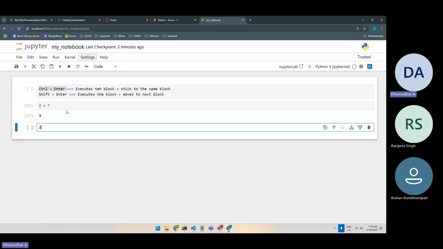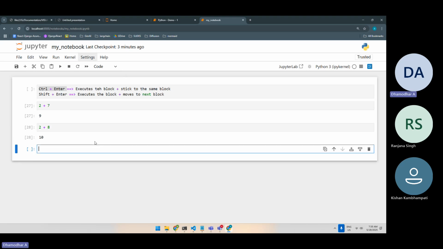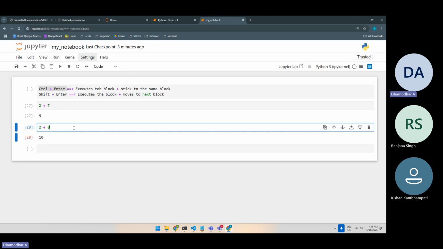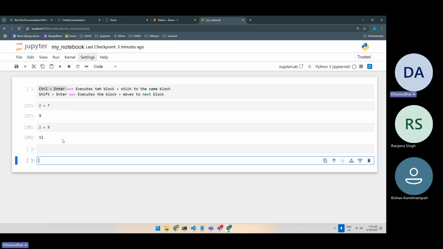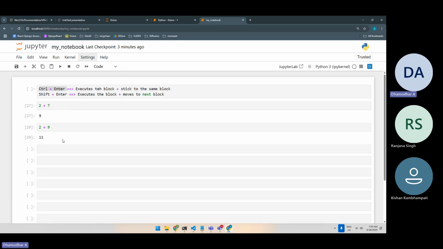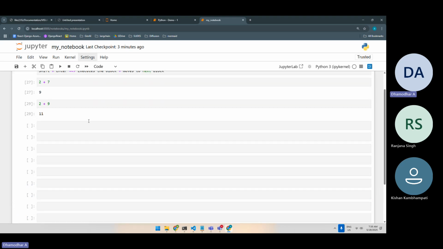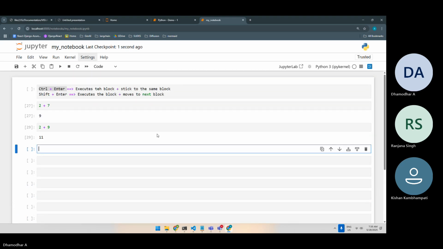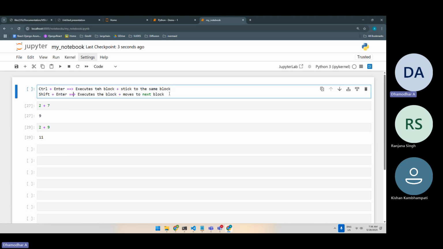What if it is, for example, 2 plus 8, and we don't have any other cell next to it? Then shift enter will create a new cell on its own. If there is an existing cell, it will move to the next cell. But if there is no cell, it will keep on creating. You can see that, right? So that is code block and shift enter and control enter.